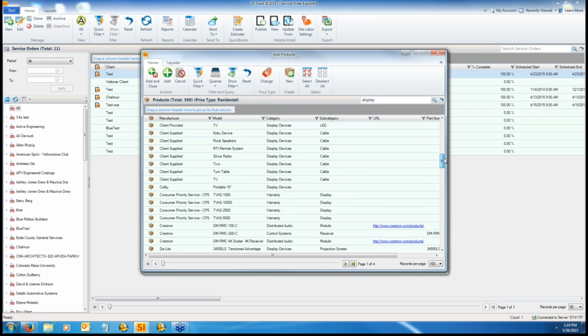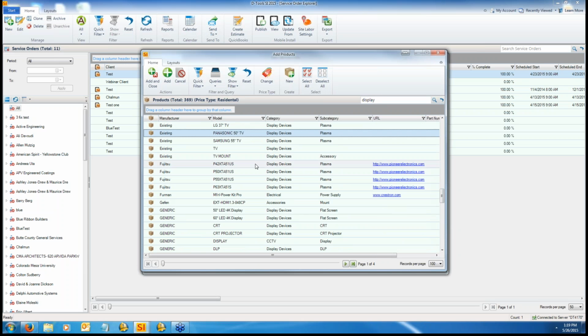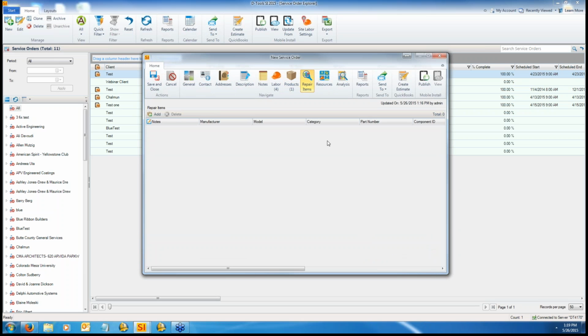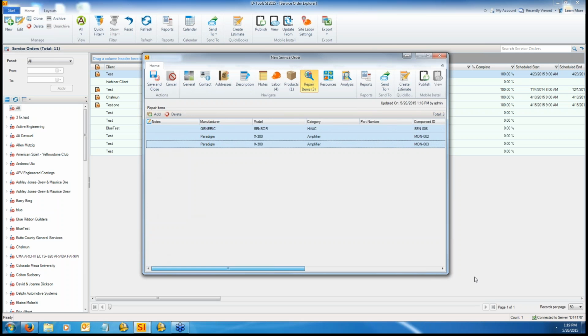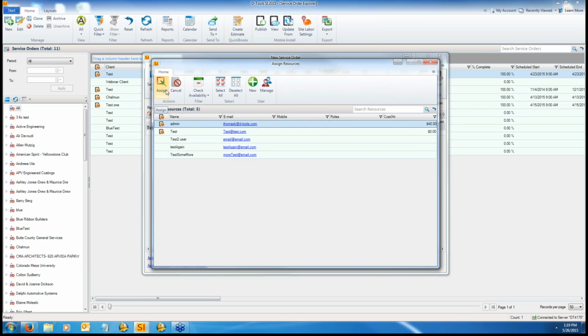So we are going to go with this guy. Why not? Repair items are actually going to add from the project. So this is in case you have an existing customer who you've installed something for and it needs to be repaired. Choose that. Resources, same thing. We're going to add our mobile install user there.